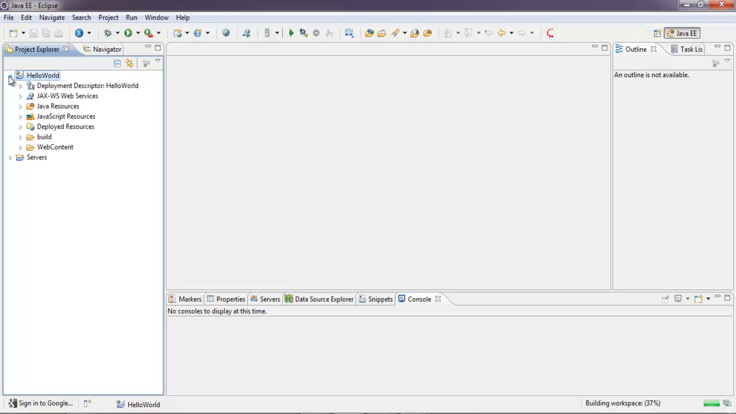Expand this node. Here you can find Java resources, and you can find a folder with the name WebContent. Whatever files you create will be placed under this WebContent folder. Those files could be an HTML file, a JSP file, or an image file you can use.